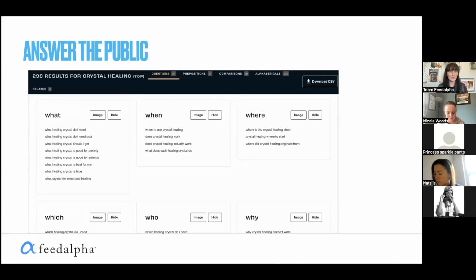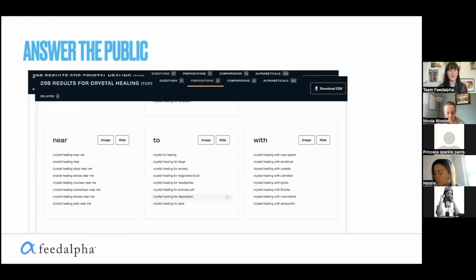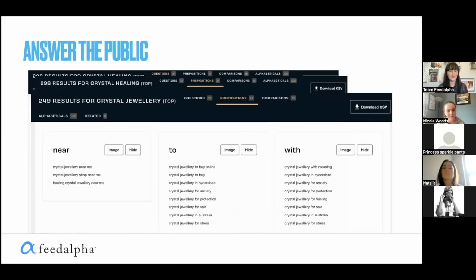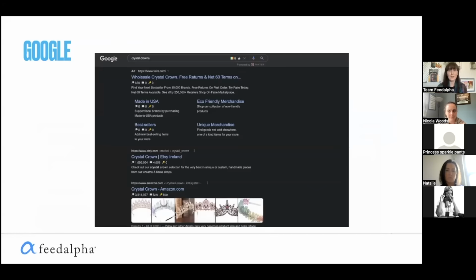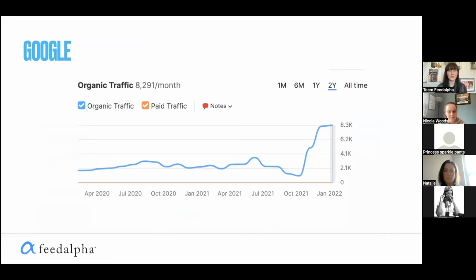So with this one, for example, we've got what healing crystals do I need? With this one here, crystal healing near me. And for crystal jewelry, we've got stuff like crystal jewelry to buy online. With Answer the Public, you get 5 free searches a day, which is brilliant for small businesses starting out, and it can really help you narrow down what you're going to focus on and make sure that people are actually searching for those things. And then, as I say, just drop it into Google and see what's coming up around those.